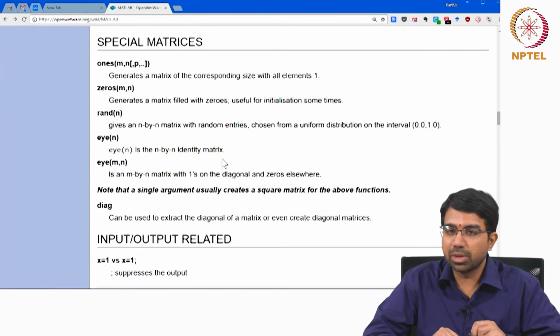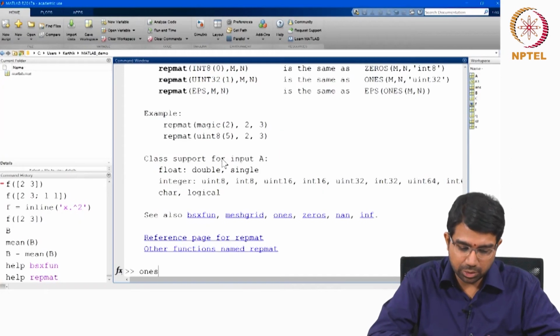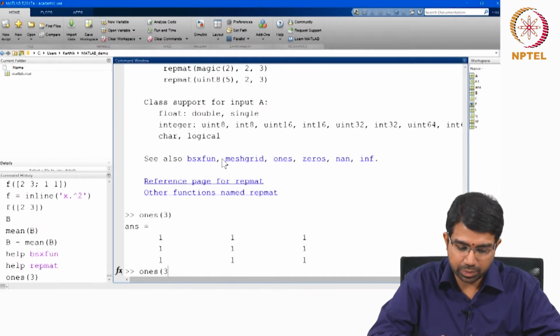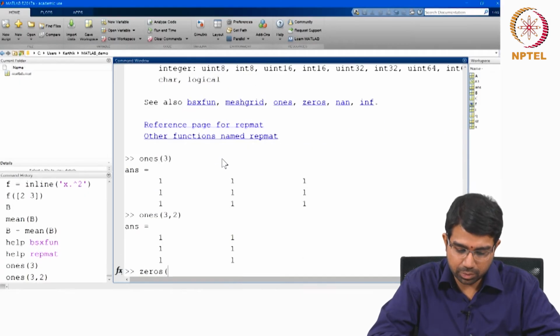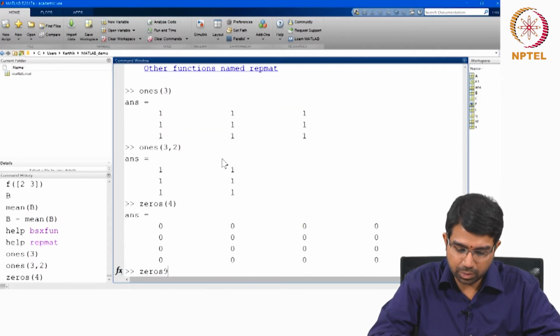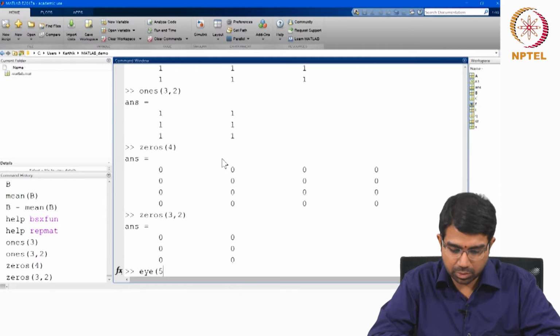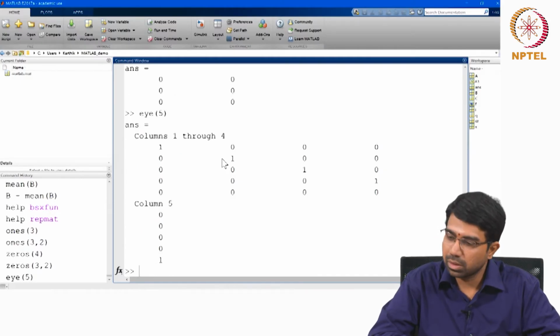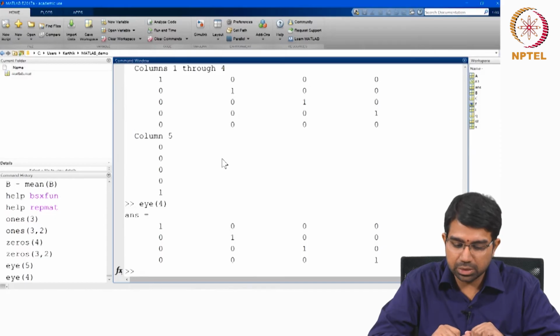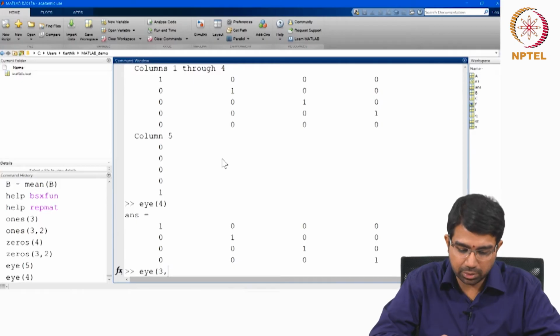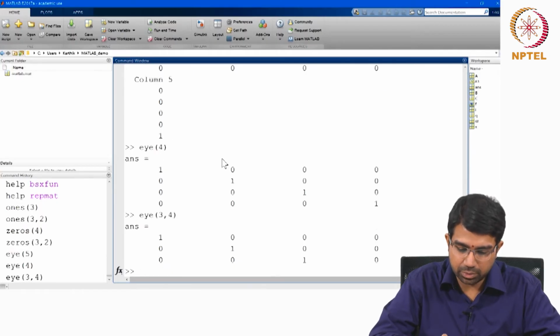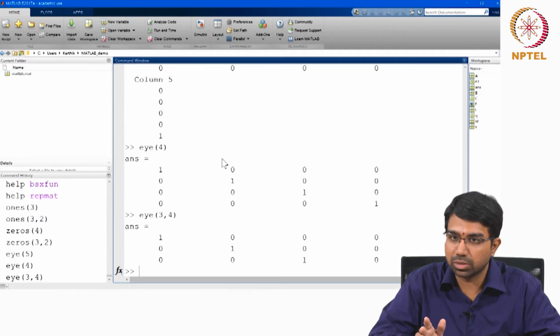Okay, so then there are a bunch of special matrices that you need to know. So this is an identity matrix, eye, right? And you can also have eye that is an identity matrix padded with more zeros. And of course rand.